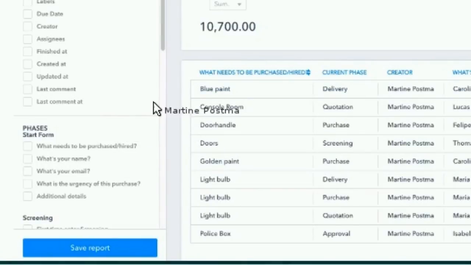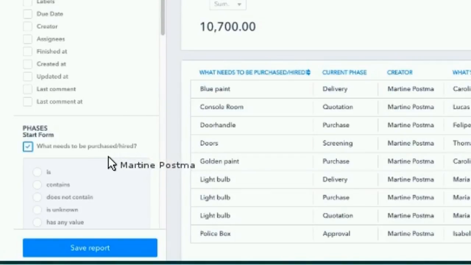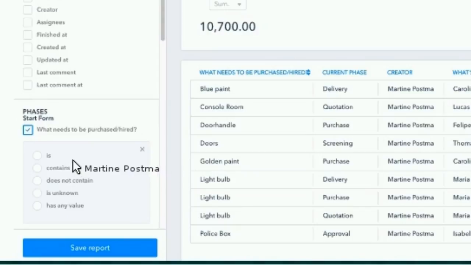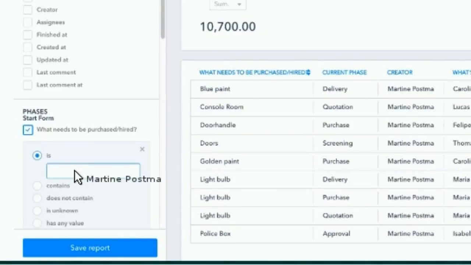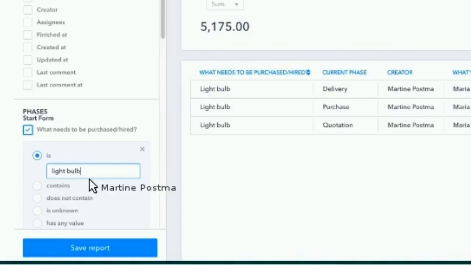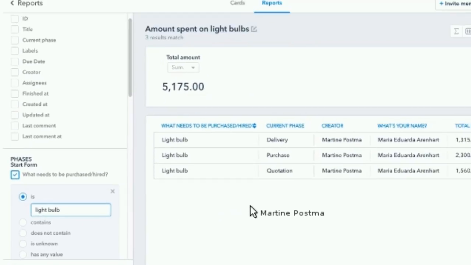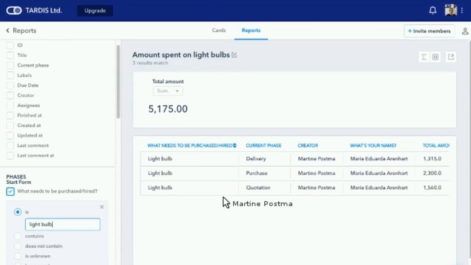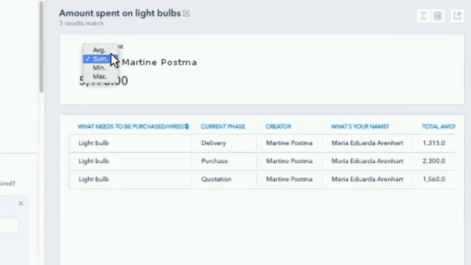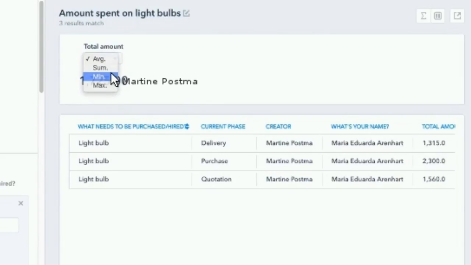But you might be interested in what you, for example, spend on light bulbs. You could here go to Phases, Start Form. What needs to be purchased or hired? Well, I'm interested in what we spend on light bulbs, so I click Is and type light bulb. Then my report displays the amount I spent in total on light bulbs. If I would want to, I can also show the average. So on average, I spend 1,725 on light bulbs. I can set the minimum or the maximum.